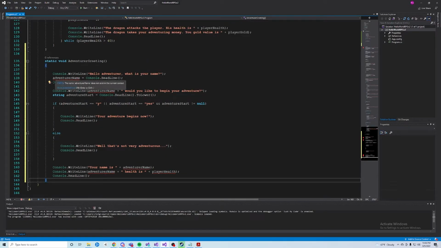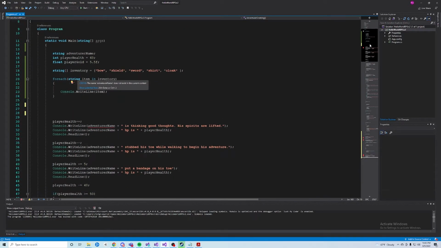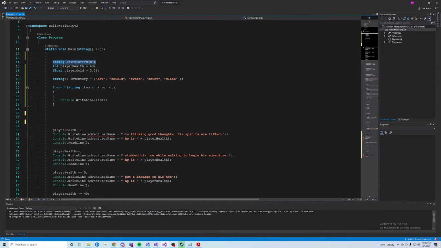All right, so we're getting all these errors, right? We're getting 6 errors. And if you mouse over it, it says the name adventurerName does not exist in the current context. So what does that mean? Well, remember how I said a method is a self-contained block of code? The method has its own variables, just like the main method has variables, and can access its variables. But since we're not passing variables back and forth, it can't access this adventurerName, which we declared up here: string adventurerName.